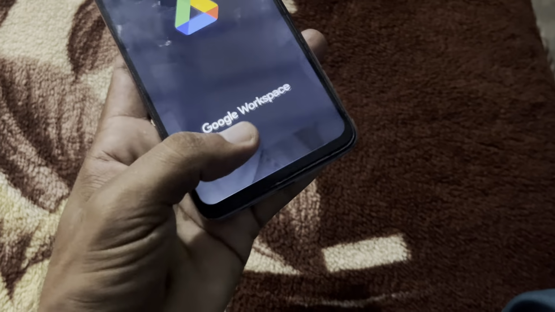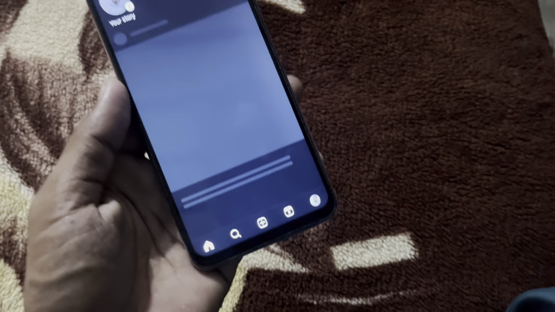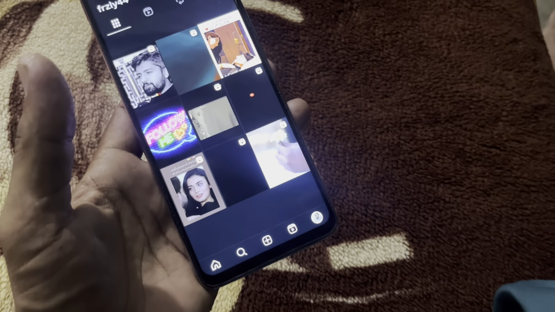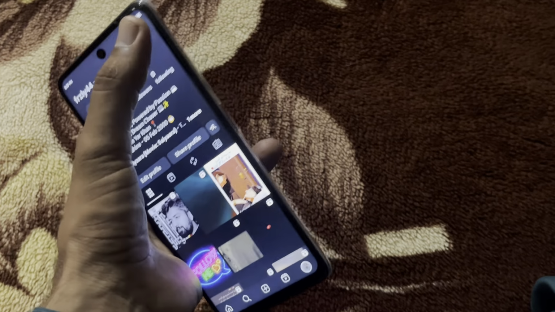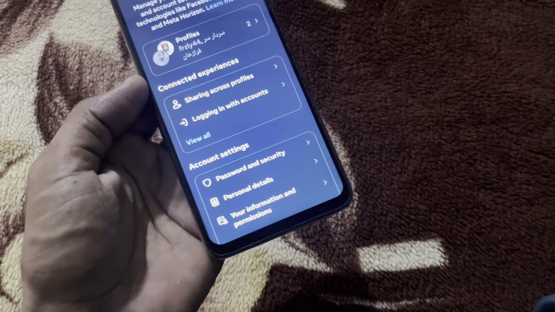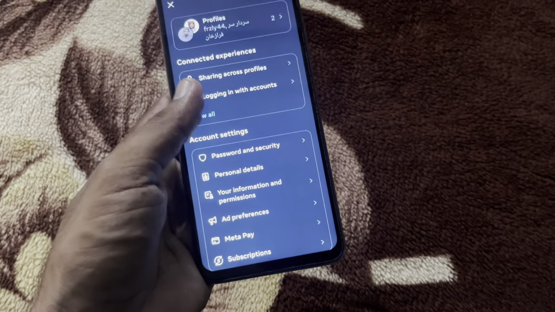First of all, open the Instagram app on your phone. After that, tap on the profile icon. Now you can see a new menu appear on the screen, and then tap the three lines. Click here and then tap on Account Center. Now you can see a new screen appear, and then scroll down.